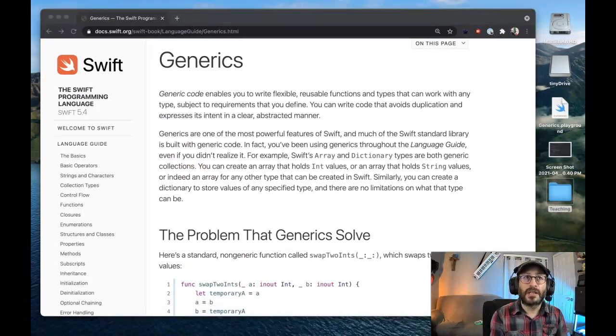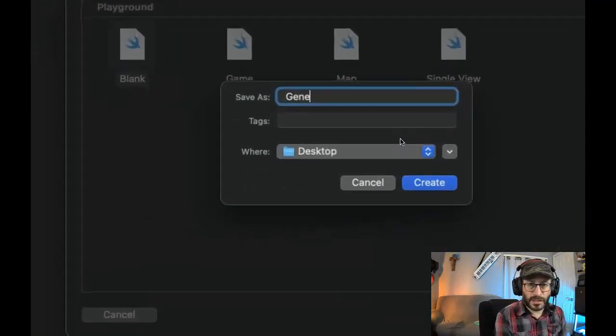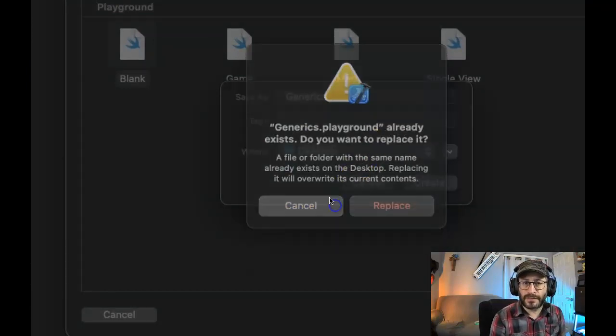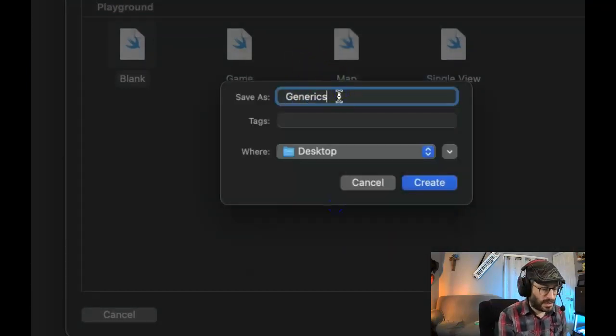I'm going to open up a Swift playground here. So I'm going to make a new playground and we'll just call this generics, an exploration. Generics Firebolt.